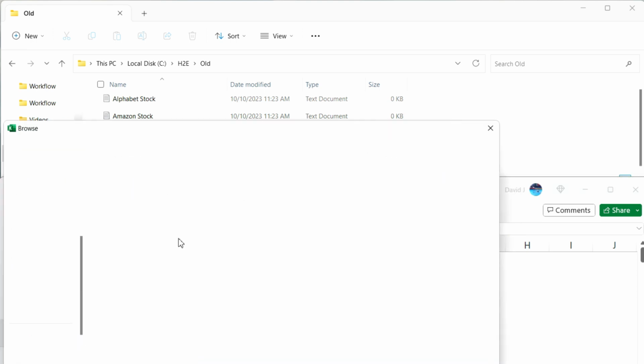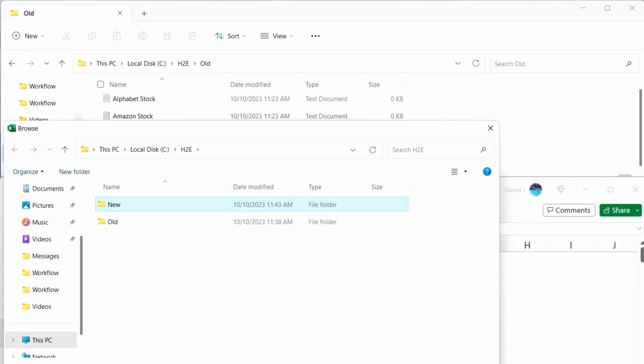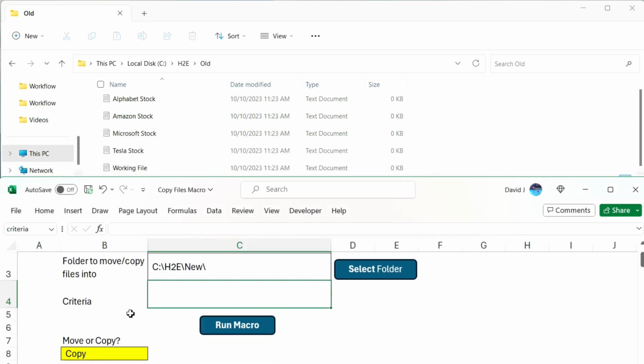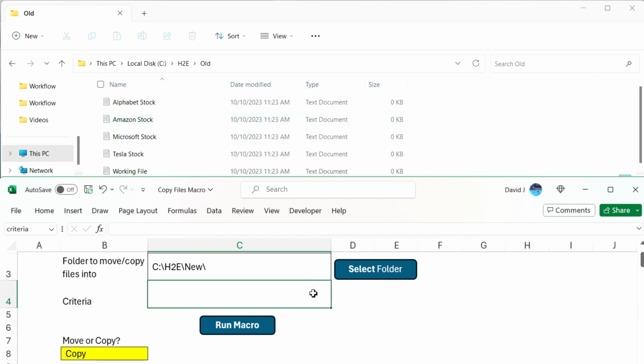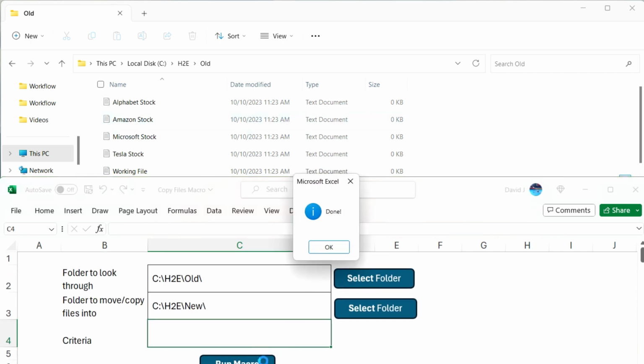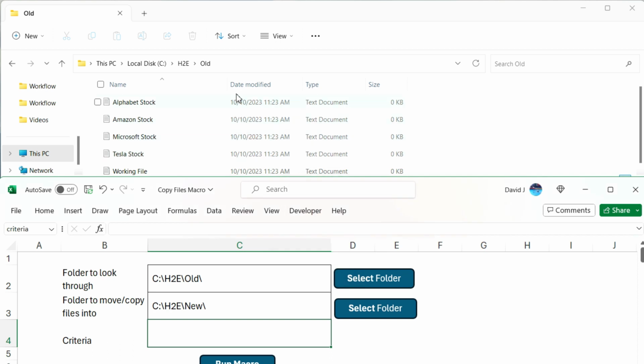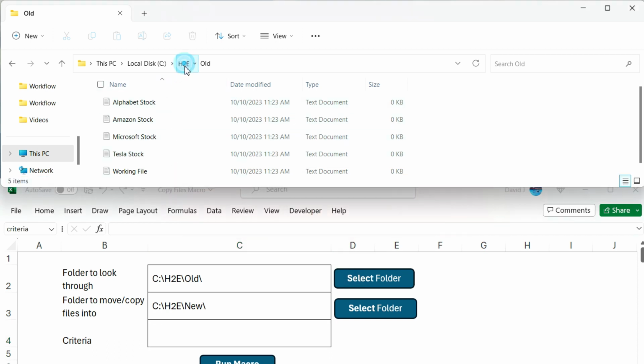select the new folder, and leave that criteria blank, and I'm going to set it to copy, so it's going to leave it in the old folder. And so the new folder and the old folder should be identical if everything copies correctly. So I'm going to hit the run macro button and it's done. So old, everything's still intact here. If I go to the new folder, again, I've got my working file there as well.